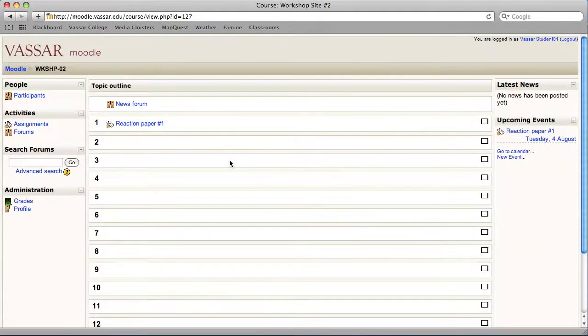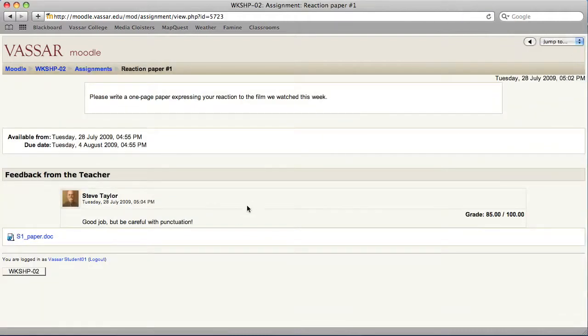Finally, we'll look at the student view one more time. After the paper has been graded, the student can click once again on the link to the assignment. This time, they can see the instructor's comments and grade.